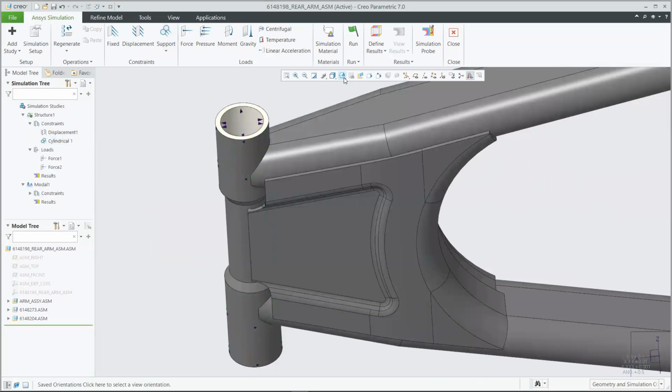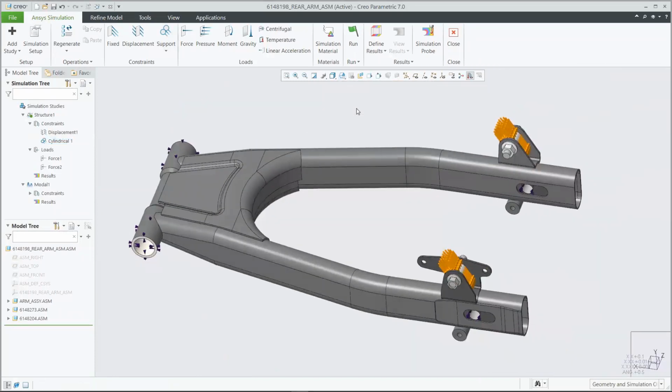So that's a lot of the main setup that you'll do in getting into a study. You just say what materials you want applied to your models, what your forces and constraints are, and you're normally pretty much good to go in terms of laying out the setup for the study.